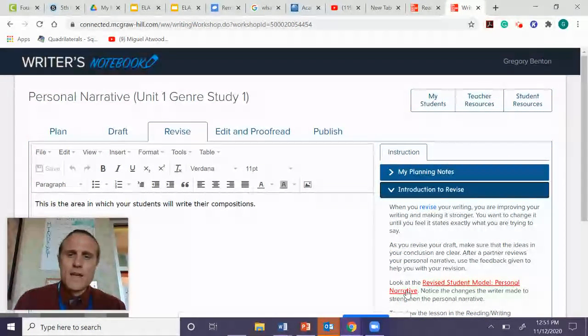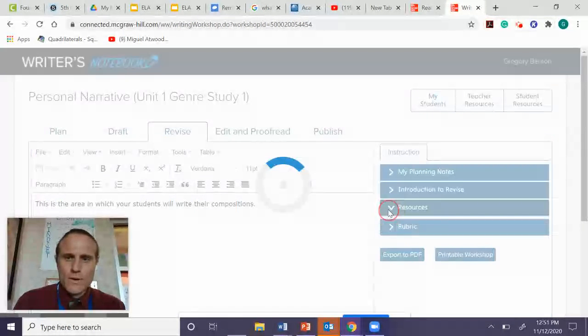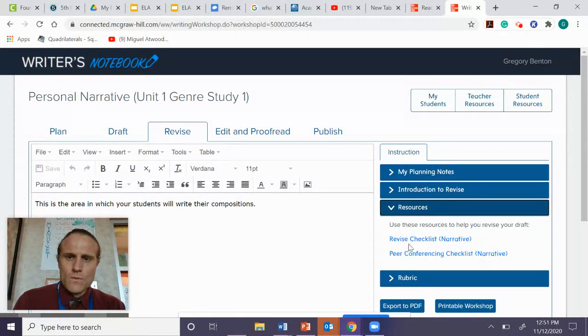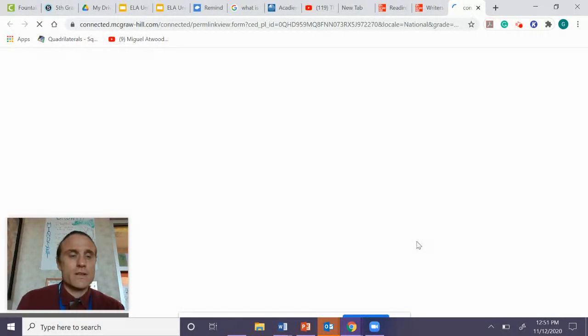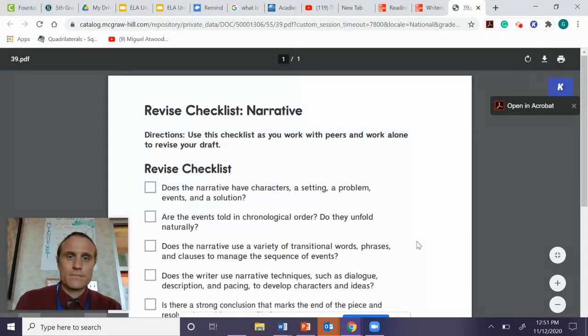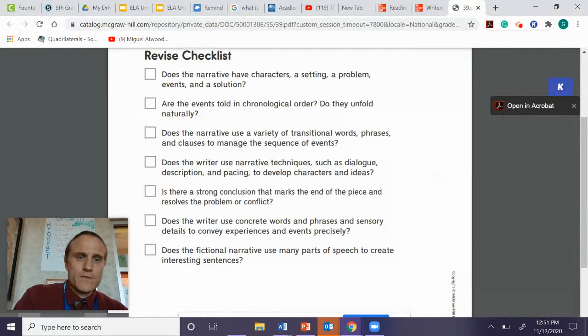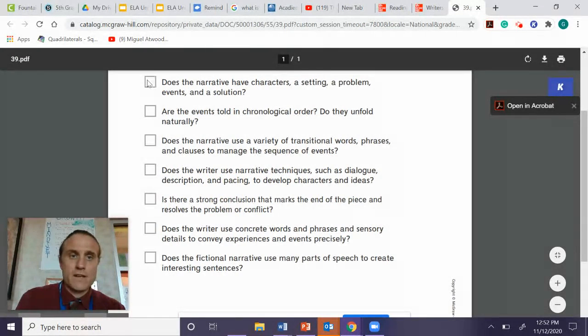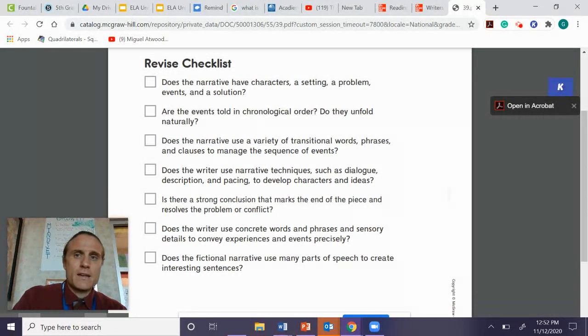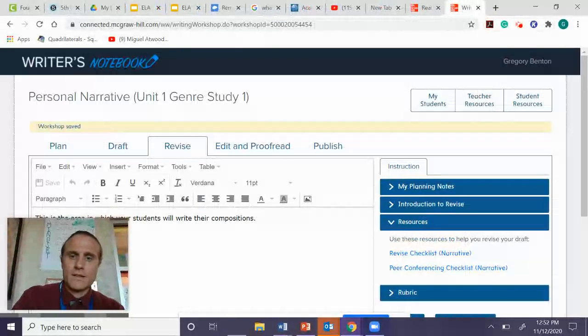Okay. We again have a student example of a revised paper. In resources, we have a checklist that it gives us. Did we do this? Did we do this? Did we do this? I'll click on the checklist so you can see that. Okay, and boom, there is our checklist. And literally, if the student walks through and makes sure that each of these boxes are checked, they're probably going to wind up with an improved product and a better overall score at the end.